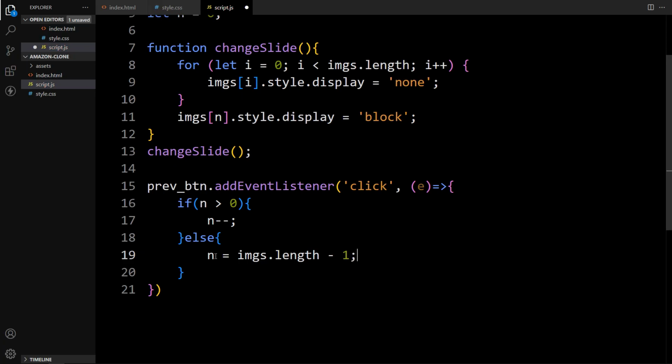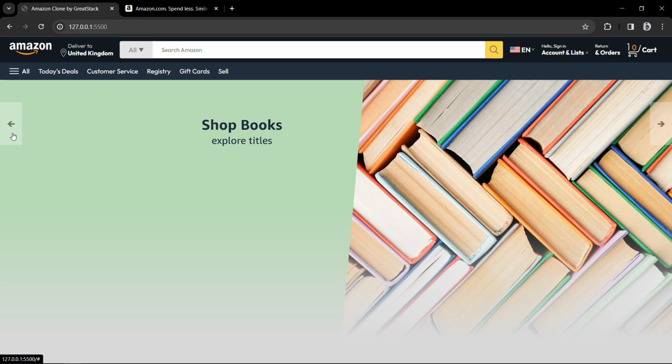So when we click on the back button and we are on the first image, it will directly display the last image using this images length minus 1. So after updating the value of n, we have to execute this change slide. So let's copy this and paste it here. So it will call this function and it will update the image also. So let's come back, and if I click on this back button, this image is not changing.